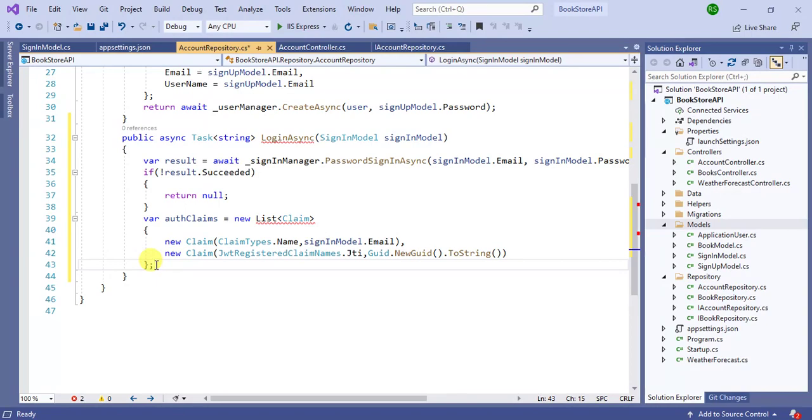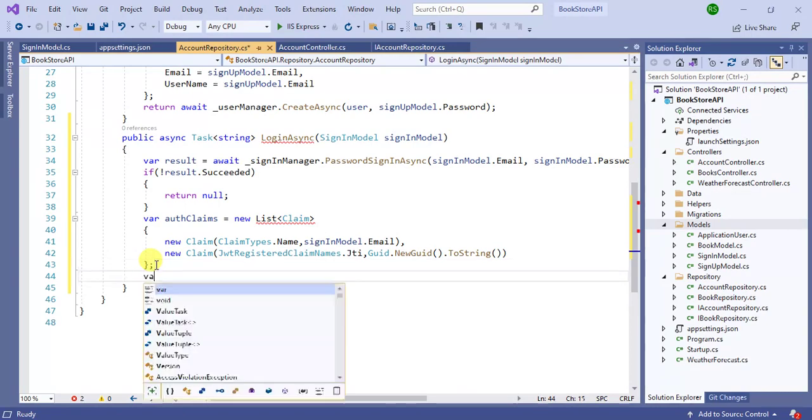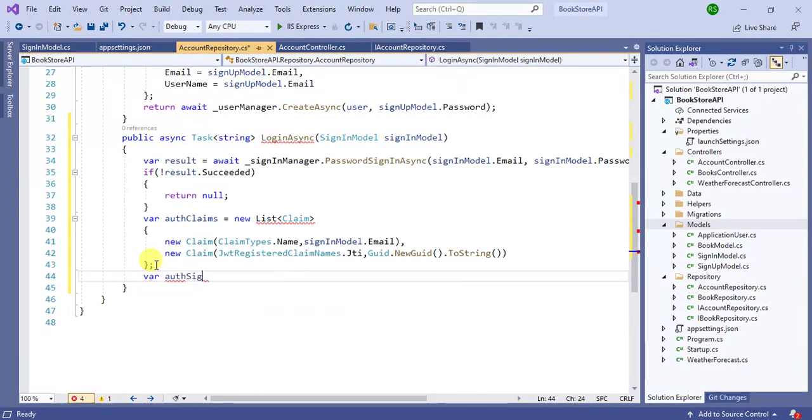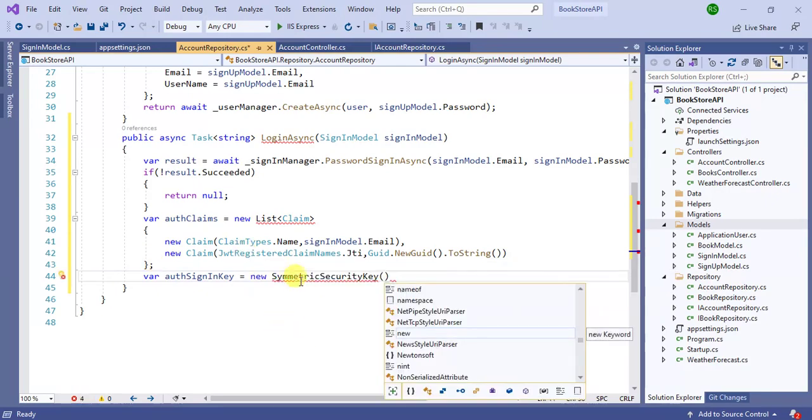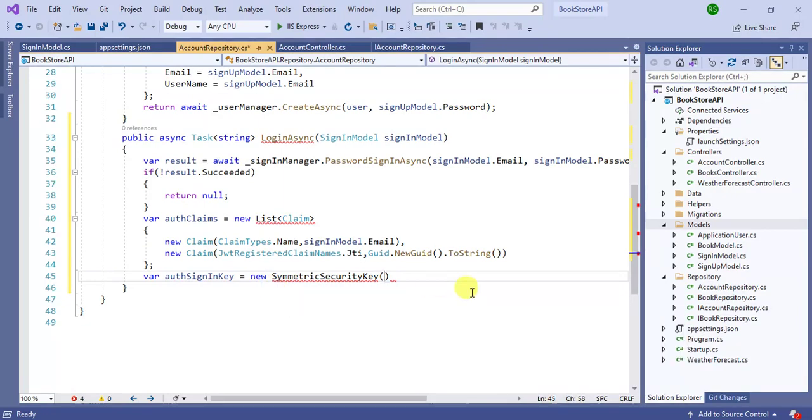After this, we have to add new authentication keys. So var signInKey. Here we have to use new class SymmetricSecurityKey. Add the namespace. Here Encoding. Add the namespace for this Encoding. This belongs to System.Text. Then here ASCII dot GetBytes.